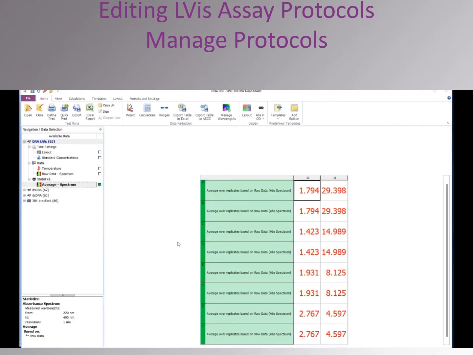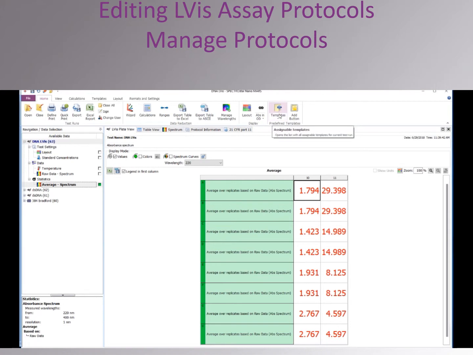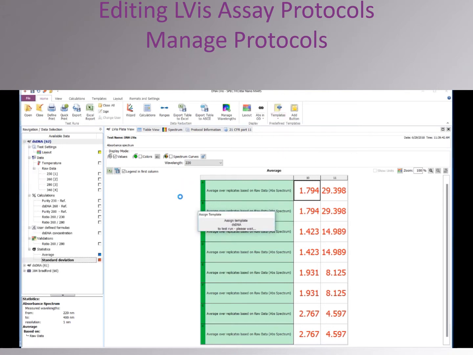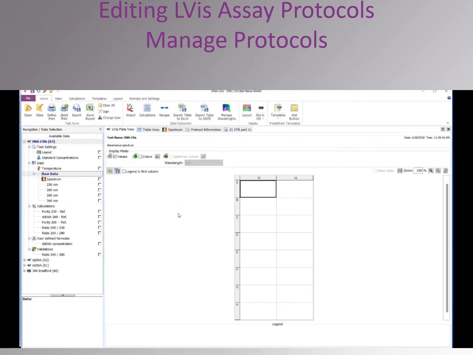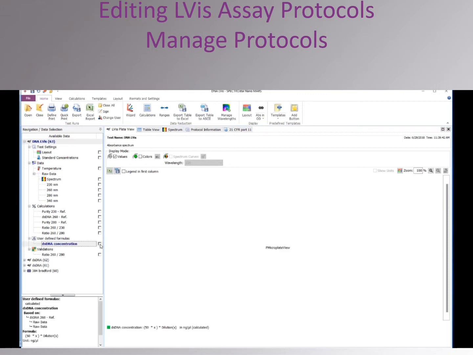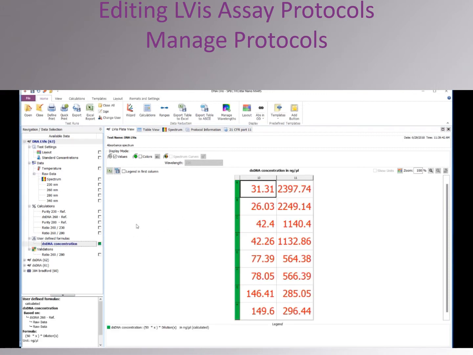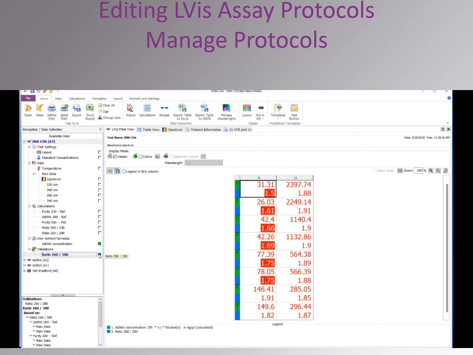We can then apply a template to perform some of the desired calculations. The double-stranded DNA or dsDNA calculation template selects appropriate wavelengths from which DNA concentration and sample quality can be determined. Additional calculations can be performed based on the replicates available.